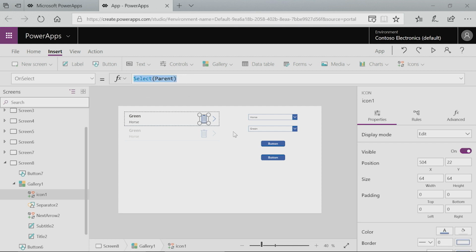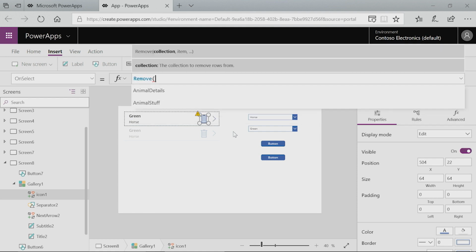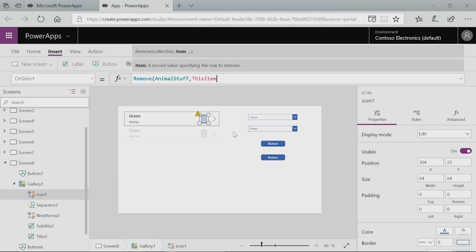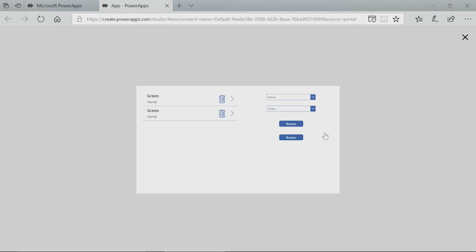So what I want to do with the trash can is use the remove function. We talked about this earlier. Remember, this is that whole idea that collections and data sources are 99% the same. They have a lot of the same overlapping functionality. So just like previously we used remove to delete a record out of our Excel, we're going to use remove to remove something from animal stuff. Then we're going to do a comma and say this item. This item is a great piece of functionality of the gallery. The gallery knows that I'm on this record versus this record, so when I click this trash can, it's going to remove this record. It's pretty neat.